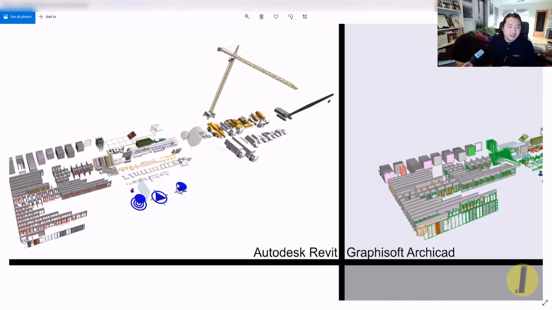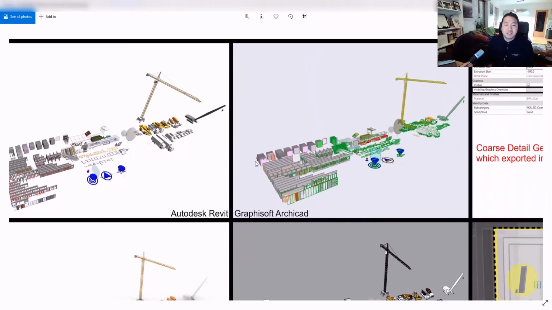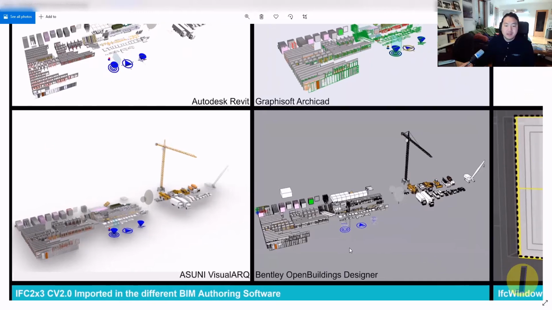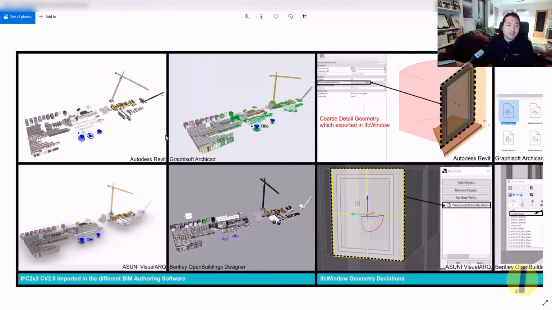Here I have Revit. Let's say in the early stage we exchange the library. So we have here Revit architectural elements that I want to exchange with Graphisoft ArchiCAD, Asuni visualARQ, and also Bentley openBuildings Designer. It looks quite good when I just export it.